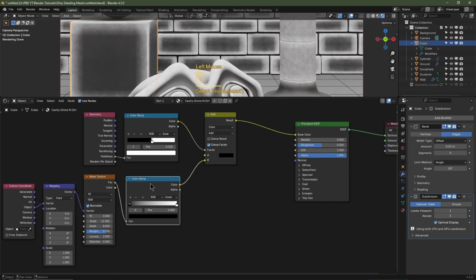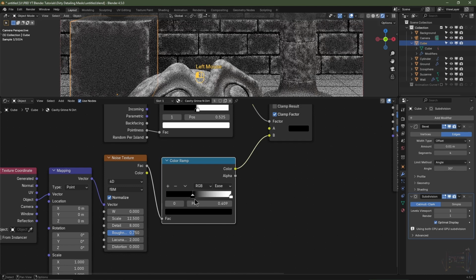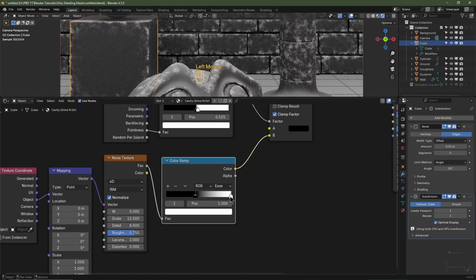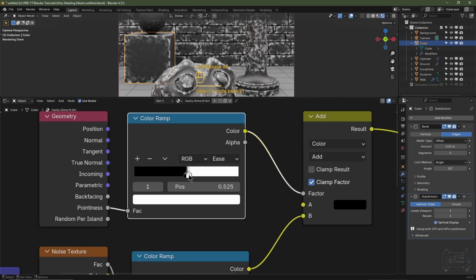I'll then select this color ramp down here, the one connected to the noise texture. I'm going to change the interpolation type from linear to ease, and I'll drag this black flag across to about there. Maybe we can set it to around about 0.45. I'll then select the white flag on the color ramp, and I'm going to set this to 0.75. Okay, it's coming together.